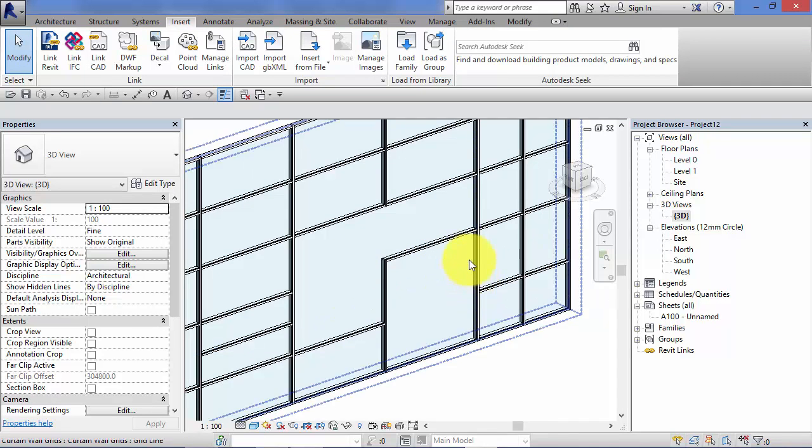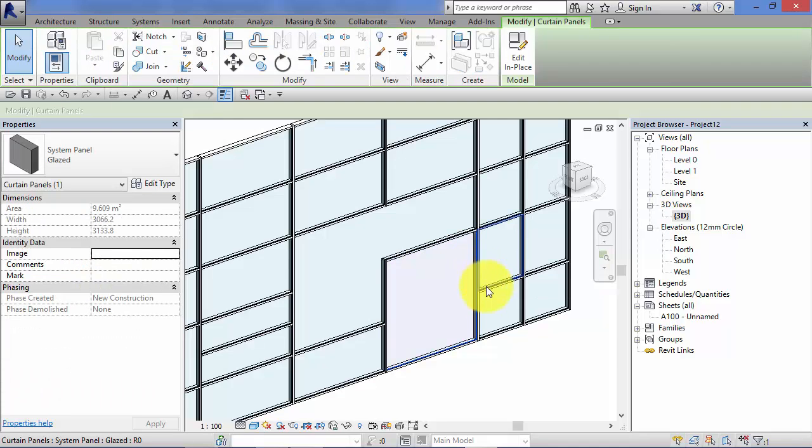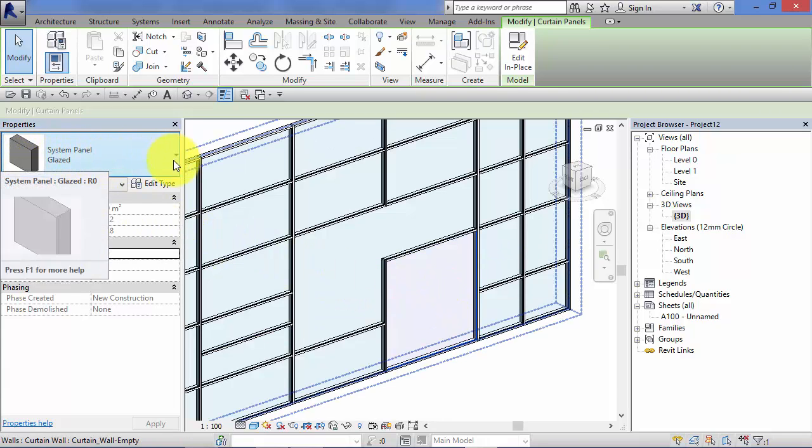So if I hover the cursor over the edge of the panel, remember the use of the tab key. Each time you tap the tab key, it cycles through all the available elements it can find. Wait until your curtain panel is highlighted around its perimeter, then select it. That's what it currently is, system panel glazed.